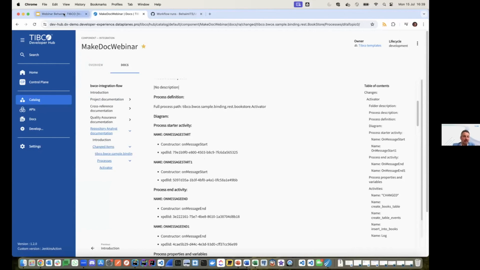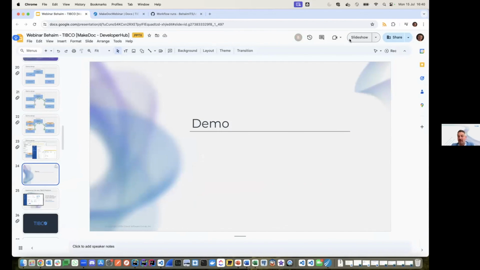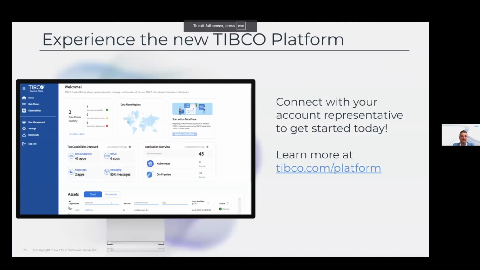All right, so that concludes the demo. Let me just reiterate what we've done. We had the code in Business Studio. We made a change to that project that got committed to GitHub, which then got picked up by the MakeDoc container that regenerated the documentation. And then we had the documentation pages in the Developer Hub that we looked at with our browser. With that, I would like to hand it over back to Kelly.